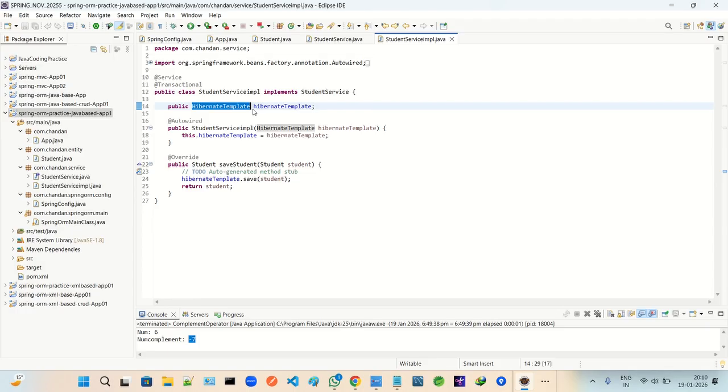Yes. Dependency injection we can do in multiple ways. This is one of the ways: constructor level dependency injection. Done. Dependency injection done. Now we need to save a student. Save a student, return a student. Done or not? Yes.